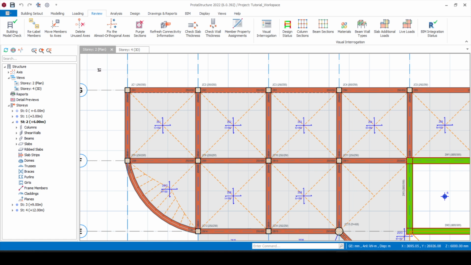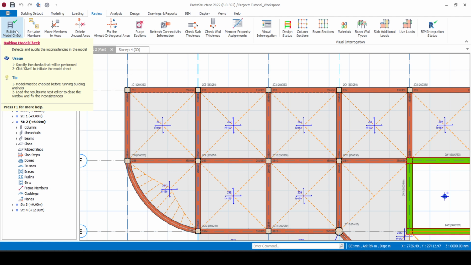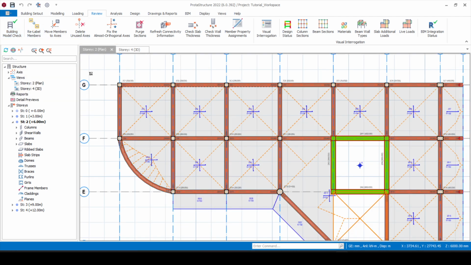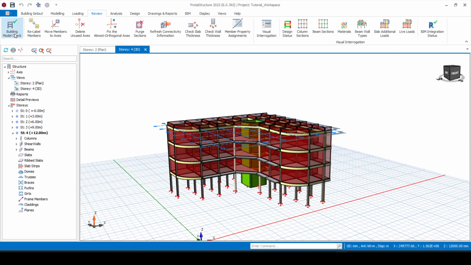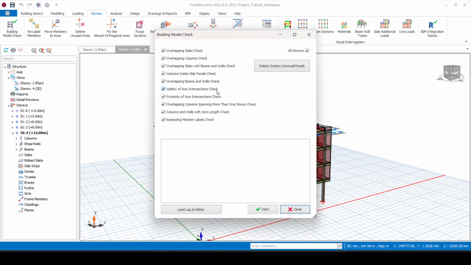So one other option that we need to check very well is our building model check. Whenever you finish your modeling, the first thing that you need to do before you start running your analysis is going to your building model check. This building model check is basically to check for errors or mistakes that you must have encountered when you are modeling your building. So we have mistakes that could be overlapping slab check, your columns placed on top of the other and all that. So just go to your building model check and then say start.